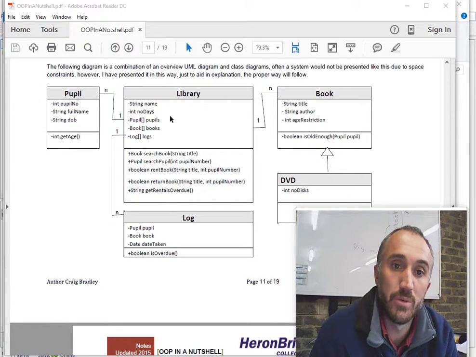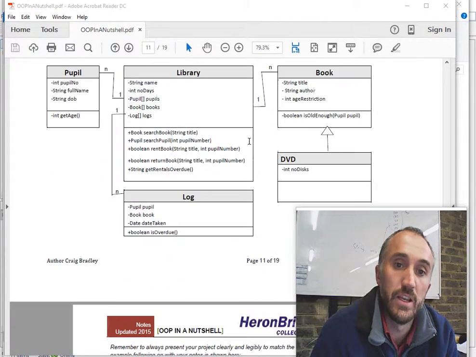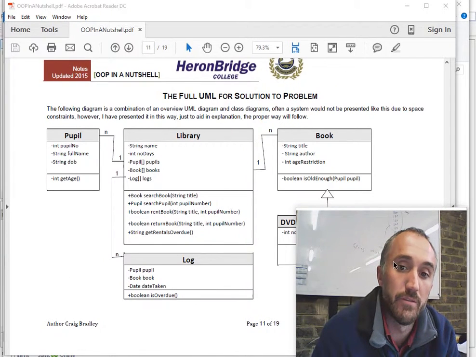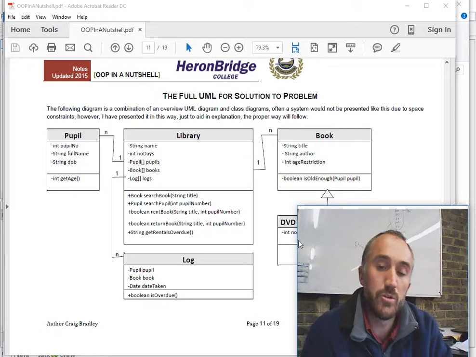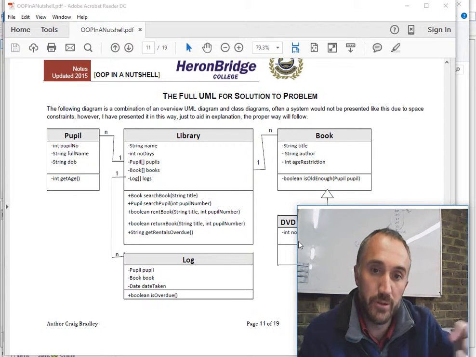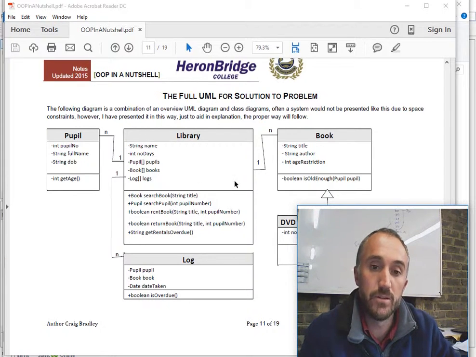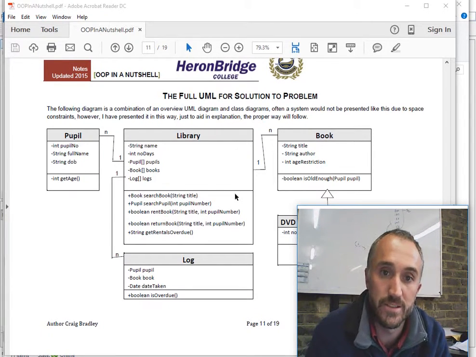So you'll see I have a library class, with a pupil class, log class, and a book class, just to keep track of library information. We can ignore DVD, that's not going to be gone through in here. And we're just going to go through how to read information from the database and add it into the array, and then obviously to add stuff to the database, etc.